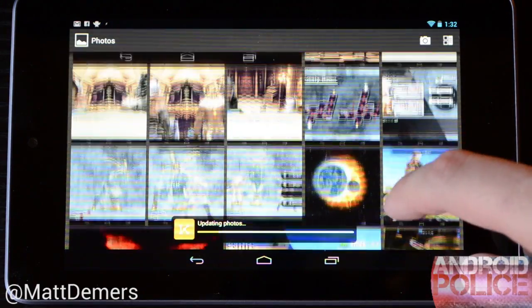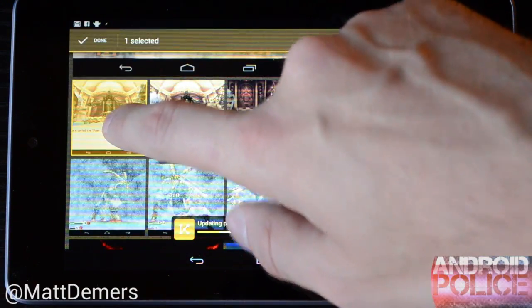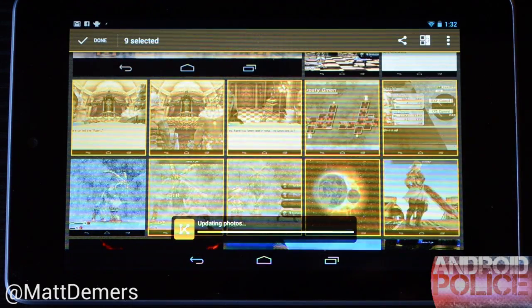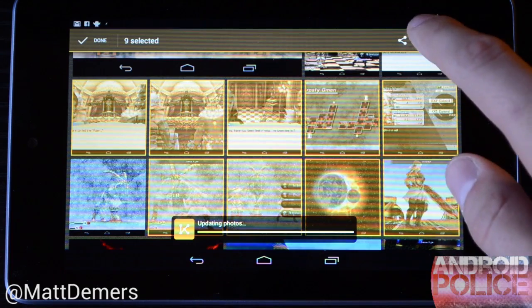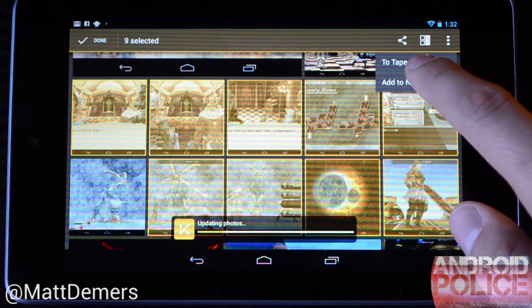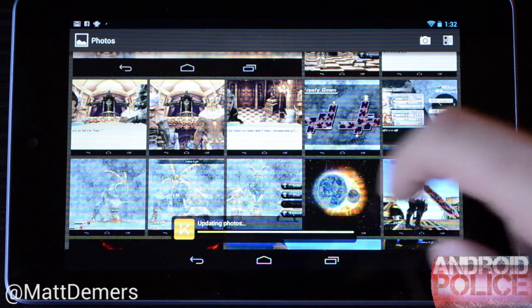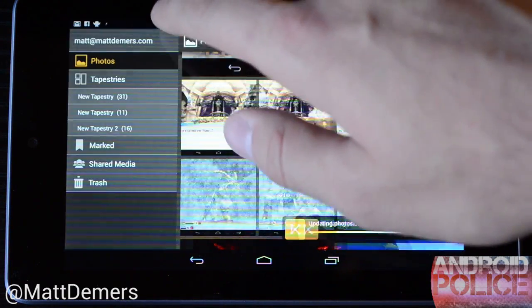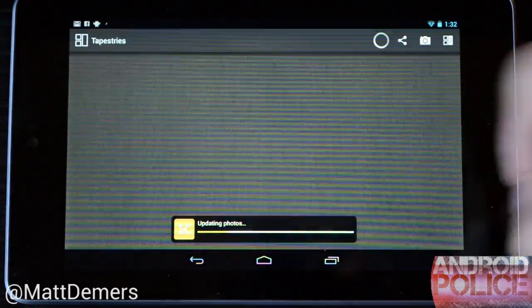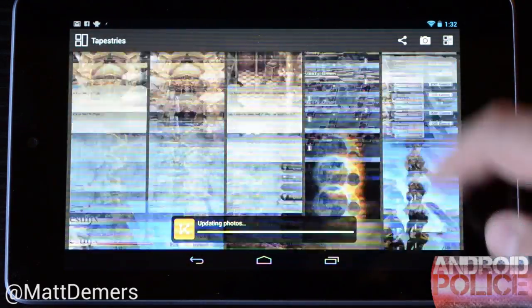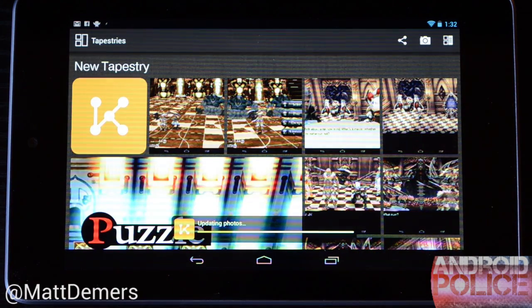The idea here is that you can hold down on one image and select a whole bunch. I'm going to select some screenshots from another game I reviewed, and then make a new tapestry. I've already added some, so I'm going to move it to a new tapestry. Then when I go over to the photos, I can go to the new tapestry I've created, still with the updating photos, and you can see all the images that I've included.